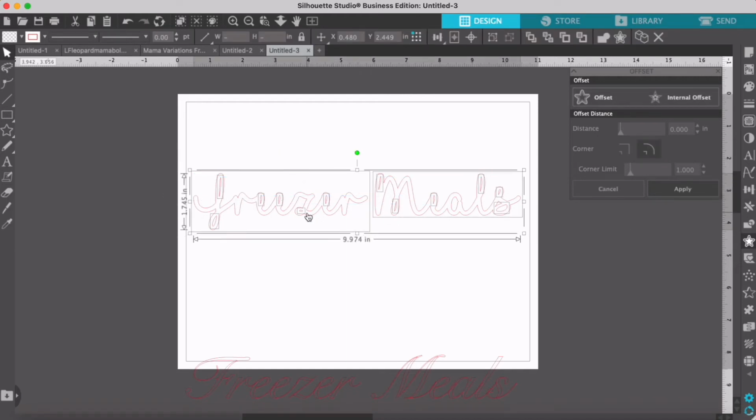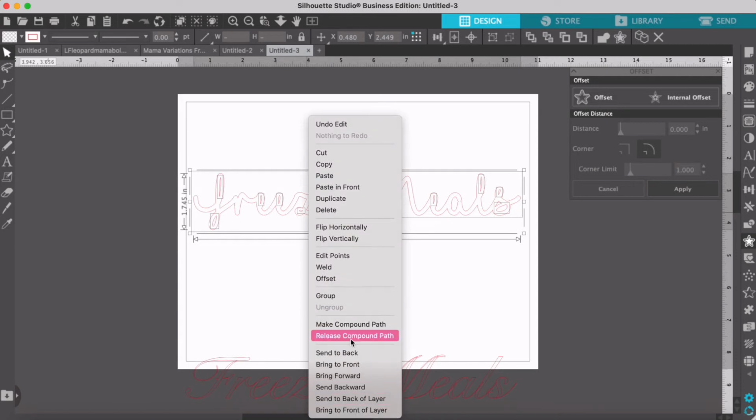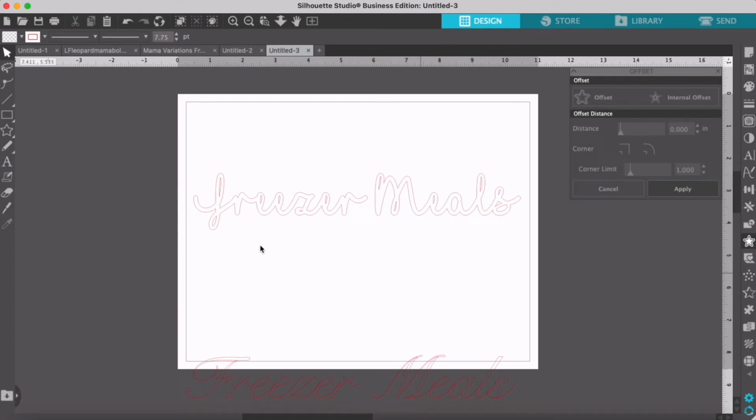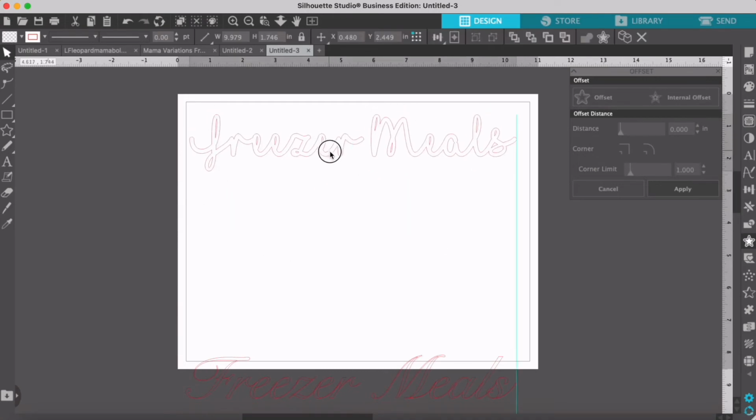So I'm gonna go ahead and select it, and I am gonna go ahead and make that a compound path again so that it's just all one thing. So now, there we are.